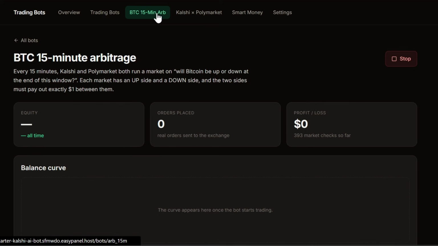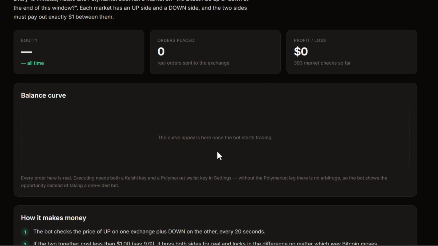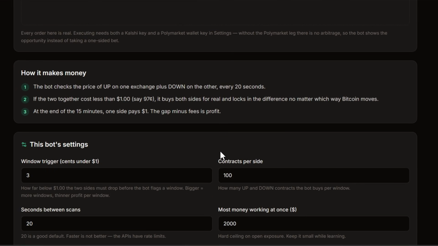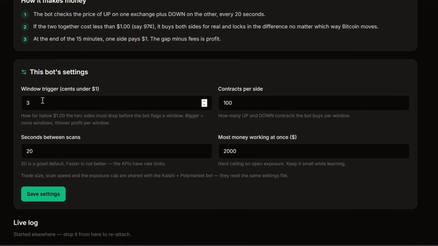For example, on one of the bots I created, the Bitcoin 15-minute arbitrage, you can see the name, the description, equity, the orders placed, profit and loss, and the balance curve. It's all right here. You can also edit some of the settings: window trigger, contracts per side, seconds between scans, and max money working at once. Once you're done, just click Save Settings.